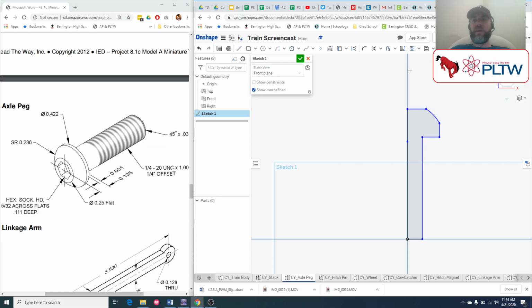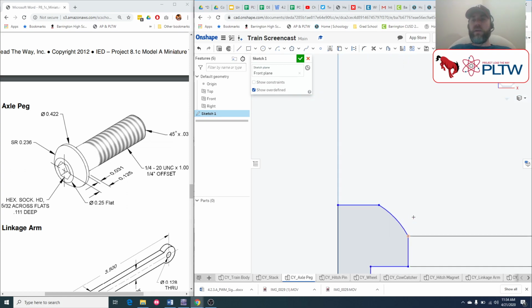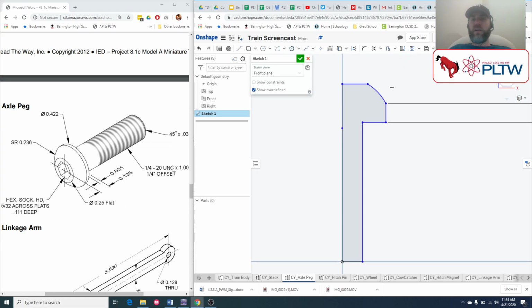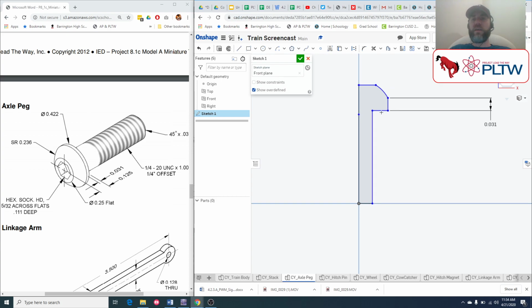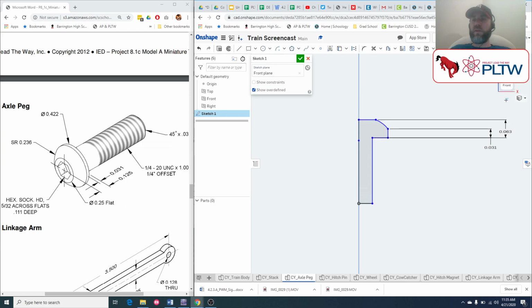I'm going to start from my smallest dimension here, just to try and put this thing together. I think that's going to work the best. So I'm going to hit the D for dimension. My smallest dimension is right here, and it is 0.031. It's going to shrink this thing way down. Zoom way in here. The height on the head there is 0.125.